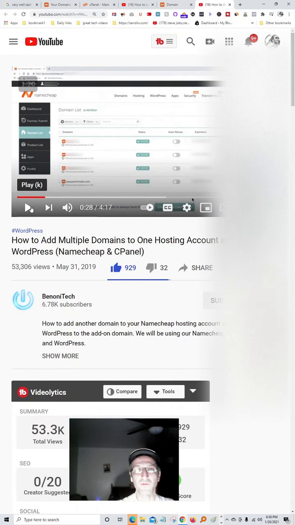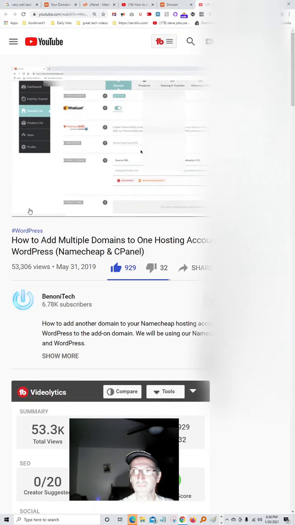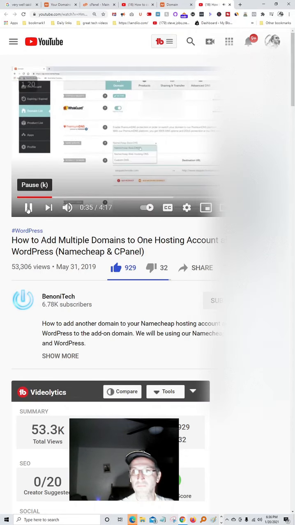So in order for you to do the hosting part, this part's going to explain it right here. Shared hosting account and click Manage. Scroll down to Name Servers, and from the drop-down select NameCheap Web Hosting DNS.